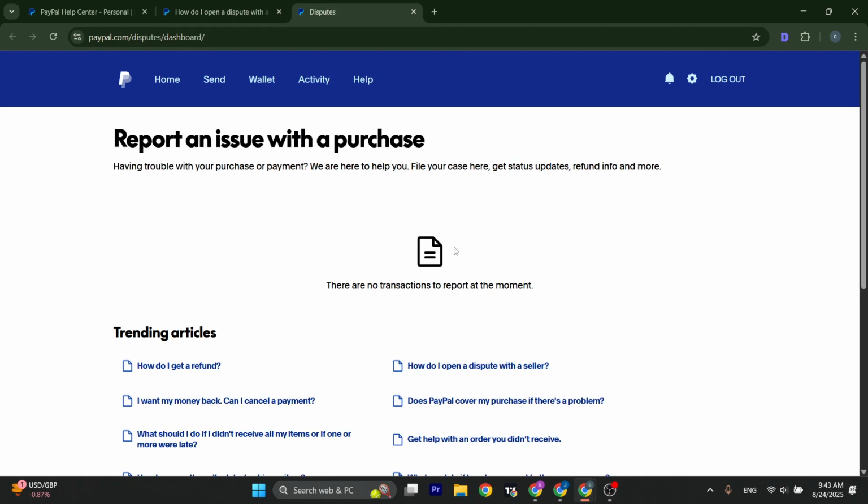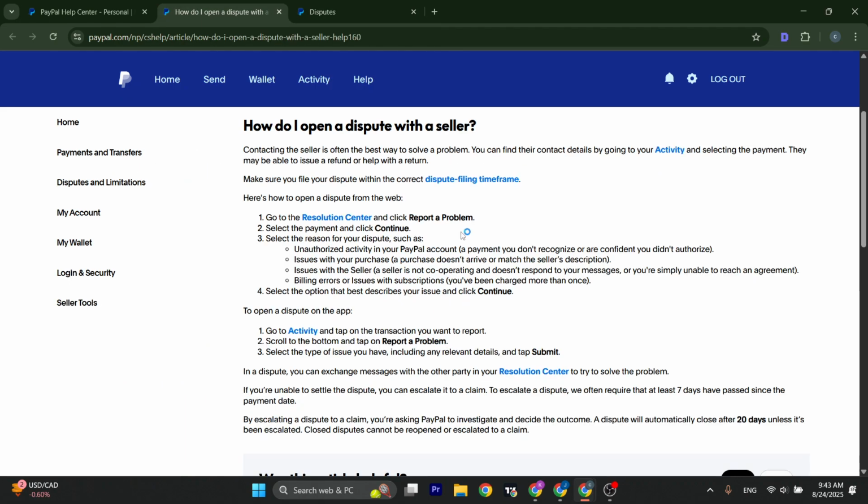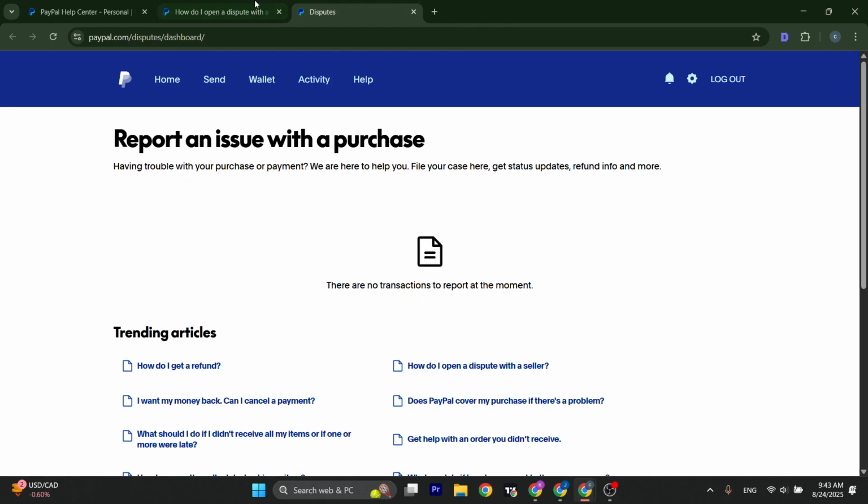Now, in my case, I do not have any transactions, but if you do, you'll be able to see all of the transactions in this section and you'll be able to pick a particular transaction that you can dispute. So it says right here, click on Report a Problem, which will be in this section right here.